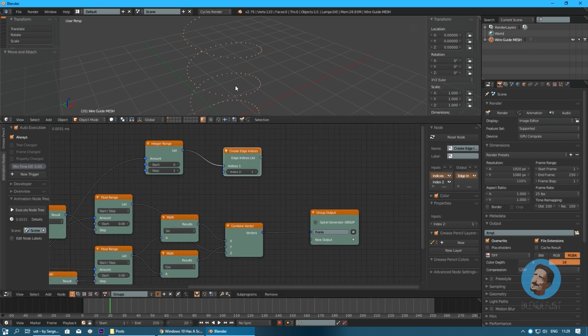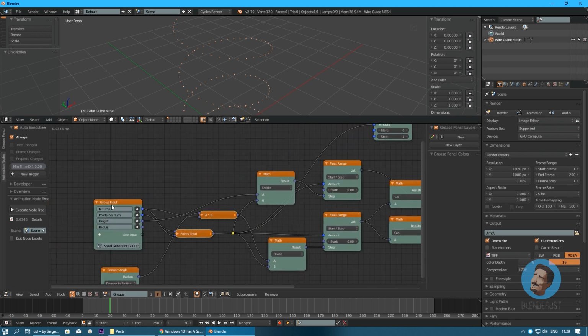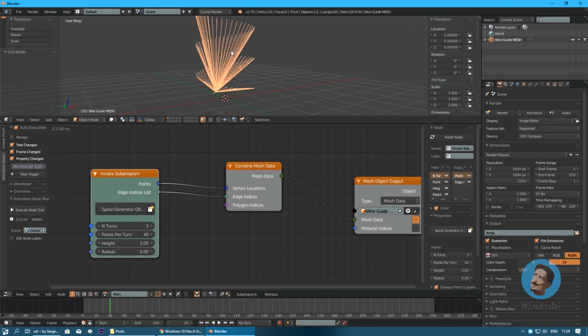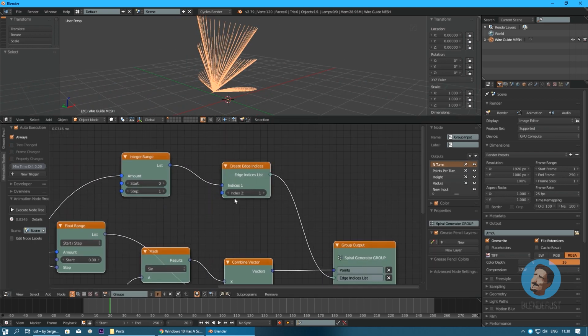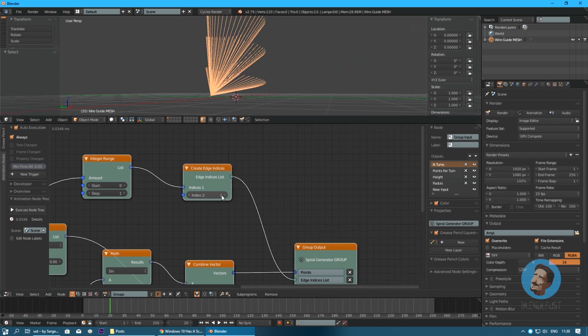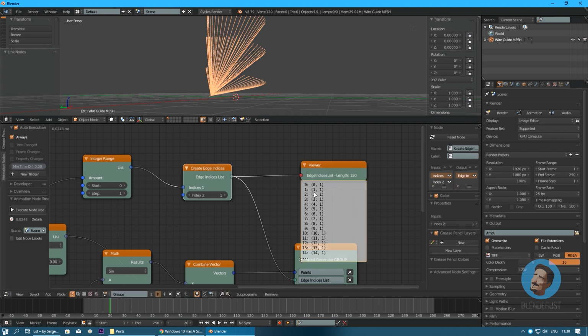Edge indices are pairs of values which are telling Blender that this point is connected with this point, connected with this point, and so on. So if we output it and feed it to our combined mesh data, we see something strange like this, because unless we have a second list of indices fed into create edge indices, it assumes that every edge is connected with the first edge. Once again, viewer node, as you can see, all of the vertices are connected with the first vertex.